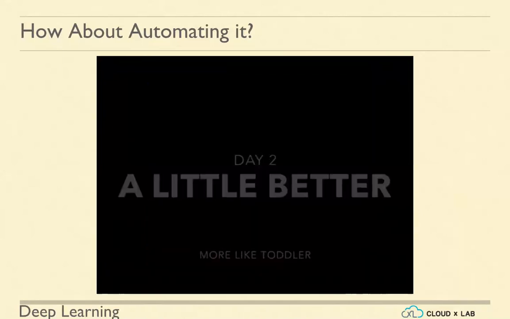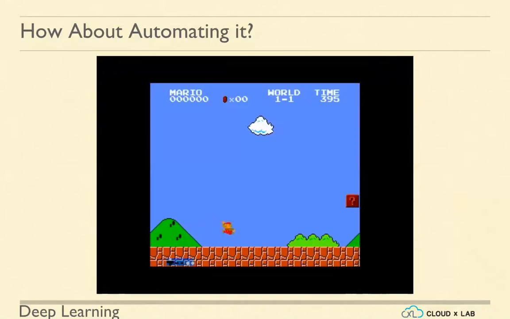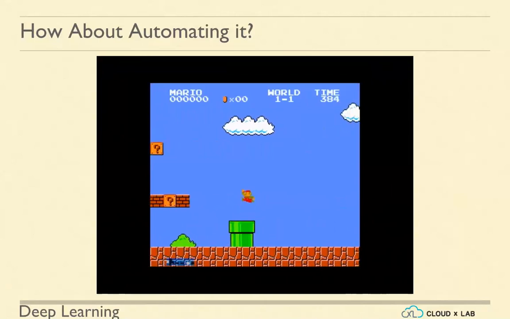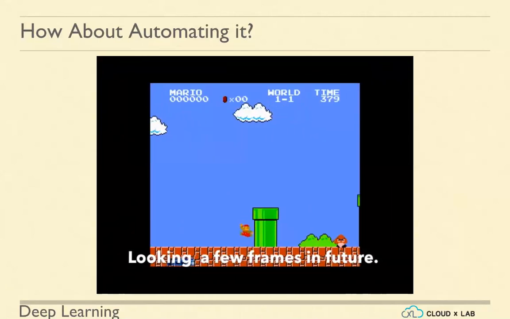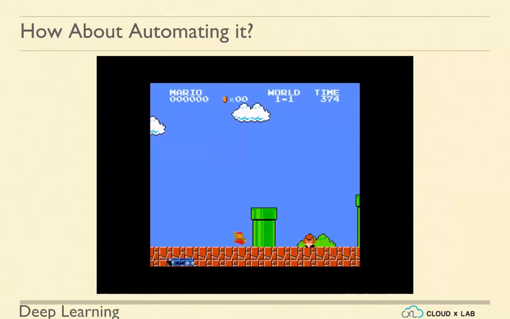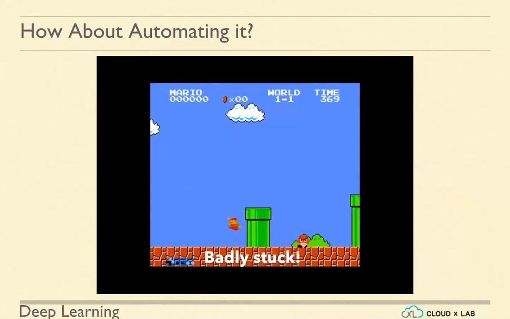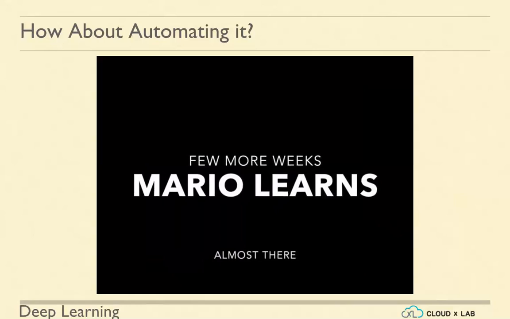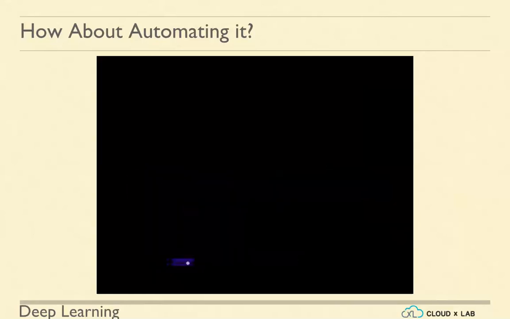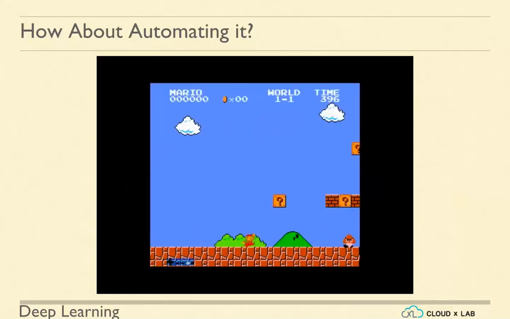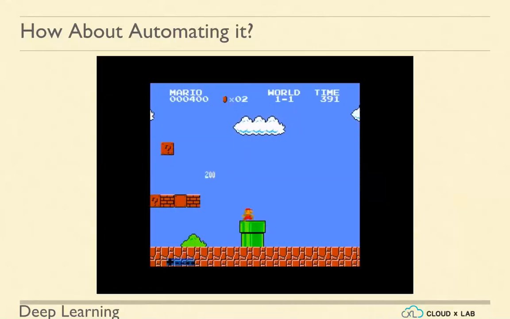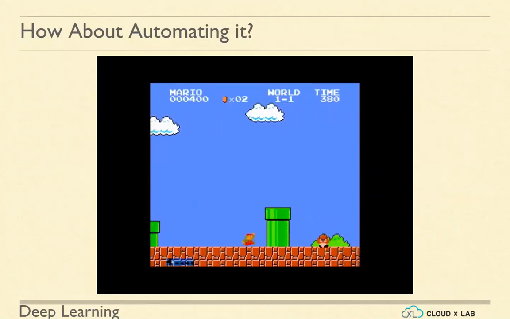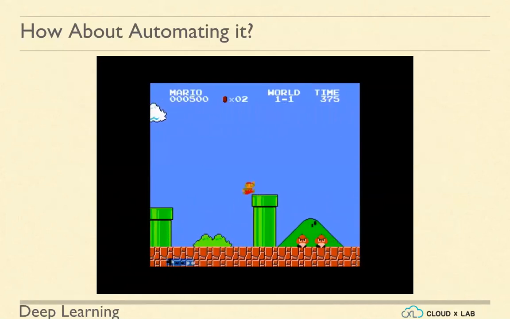Okay. Now, after a few weeks, it's playing a little better. You can see it's able to move ahead. No idea why it's looking backwards, but it's playing like a toddler, like somebody who is beginning. After a couple more weeks, it's able to do a really good job. You can see that. So it learned it by itself, playing Mario.